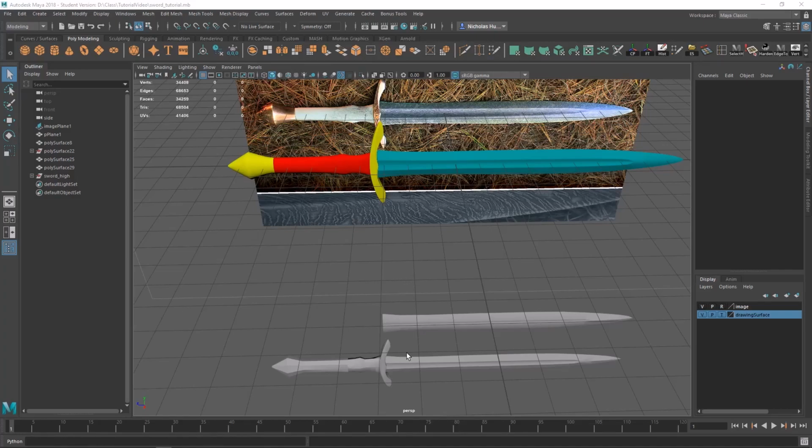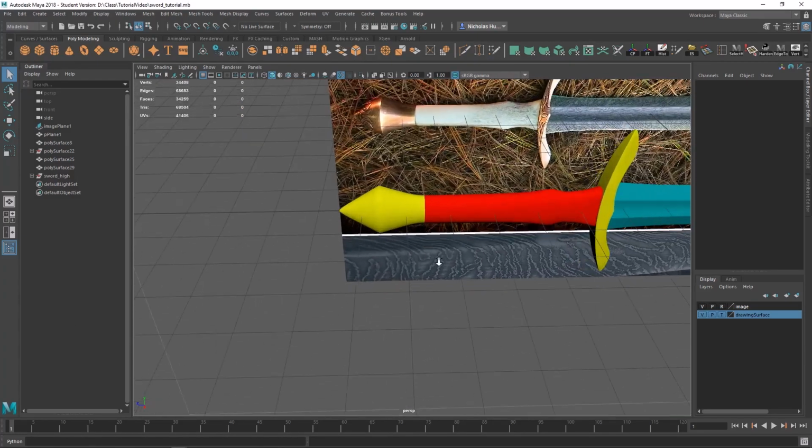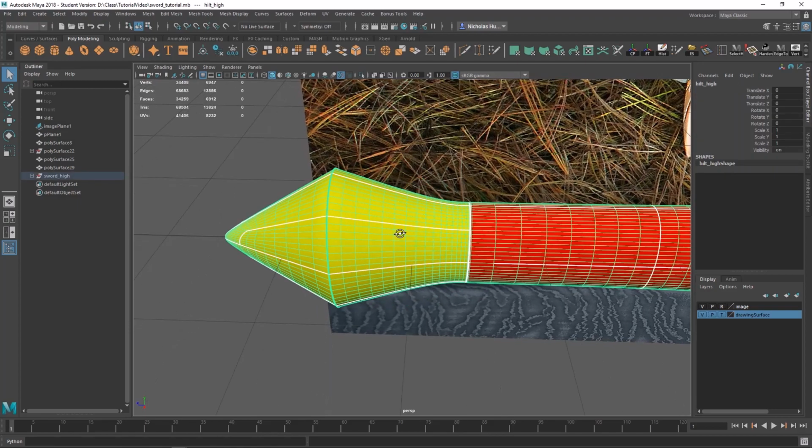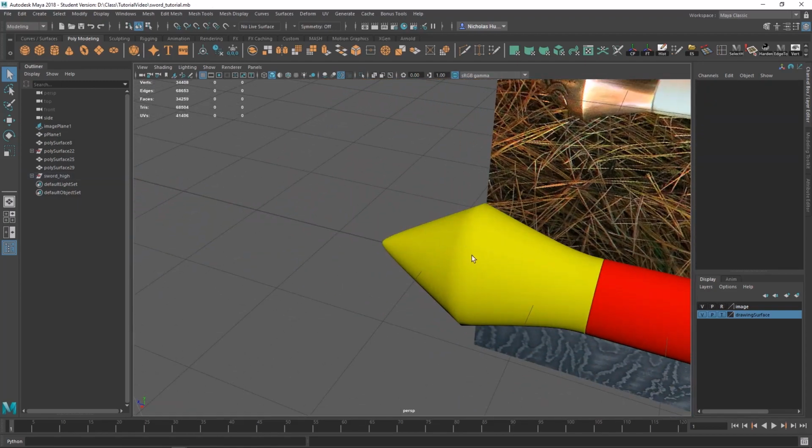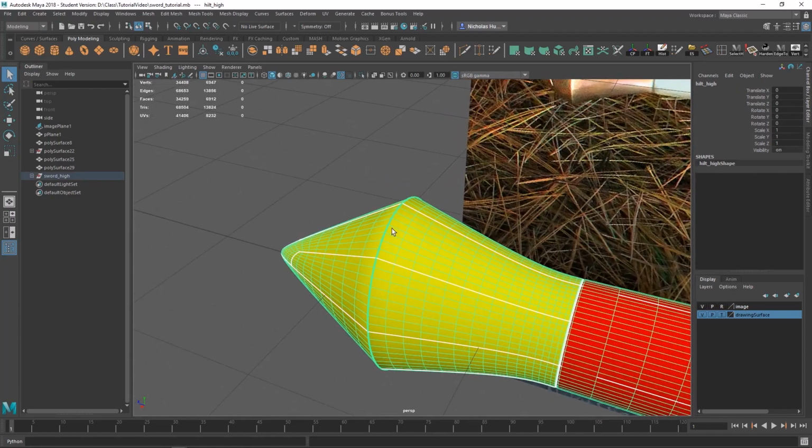So really quick before we get into doing the low poly, I noticed something. This shape is kind of hard to tell what's going on here. It's kind of shaded, kind of not, and that's because we haven't given it enough edge loops around here.